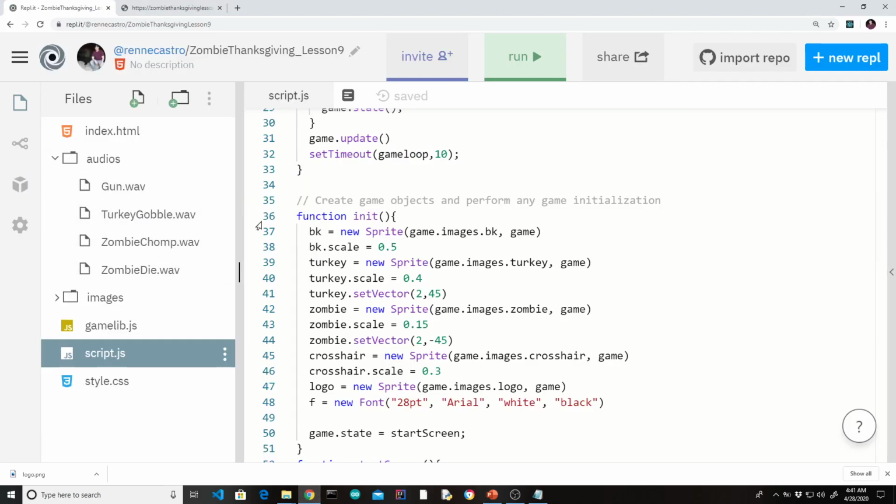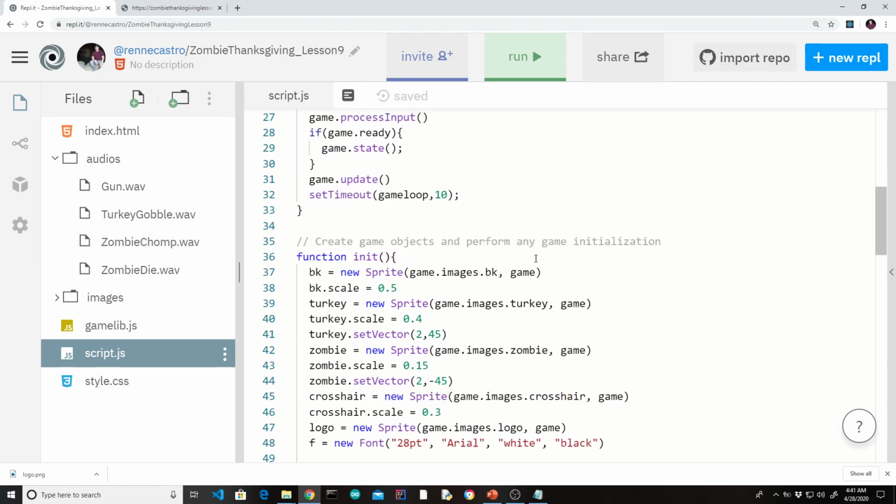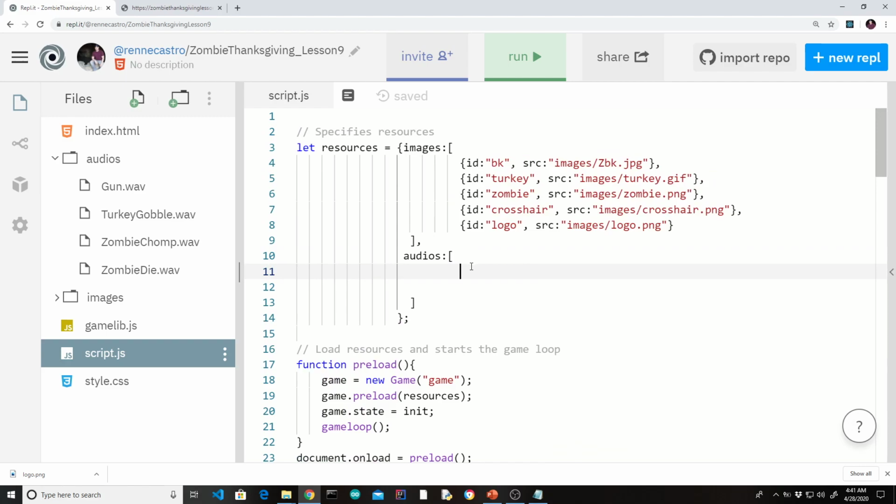So we have a couple of resources in the audio folder. We have a sound for shooting, for the turkey gobbling when it gets chomped, for the zombie actually chomping on the turkey, and then for when we shoot the zombie. So just like images, we have to identify the resource. So it's kind of taking it back to the very beginning again.